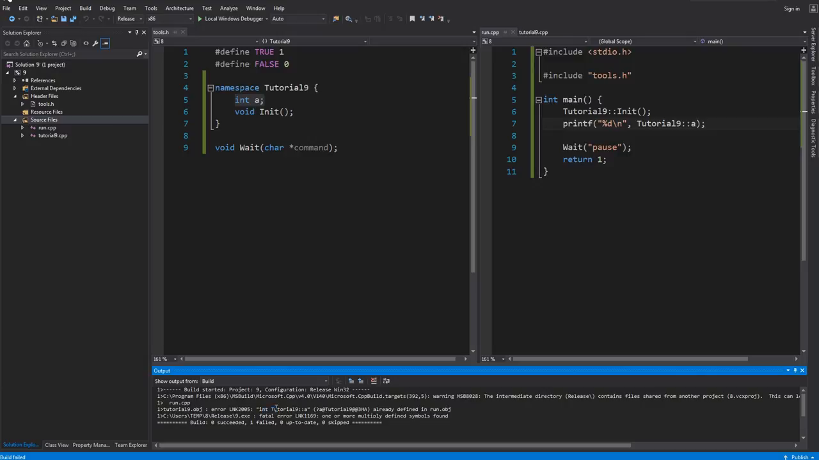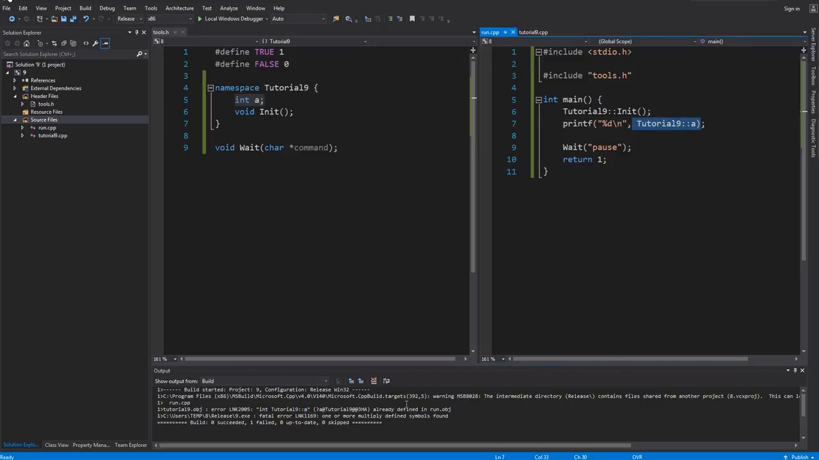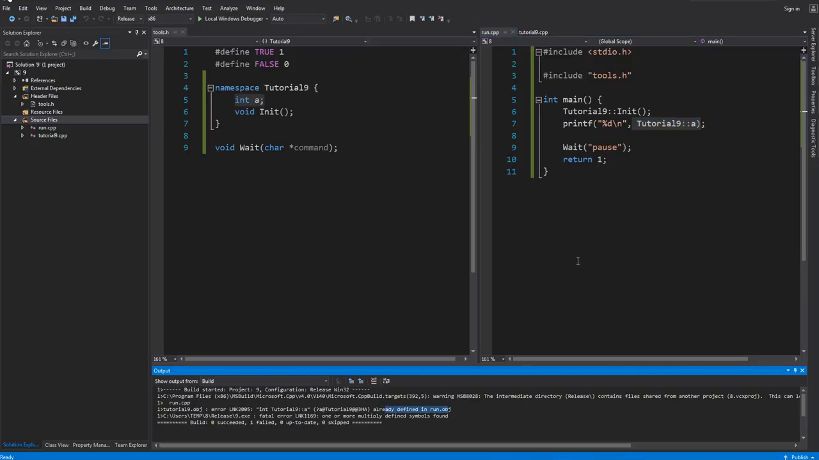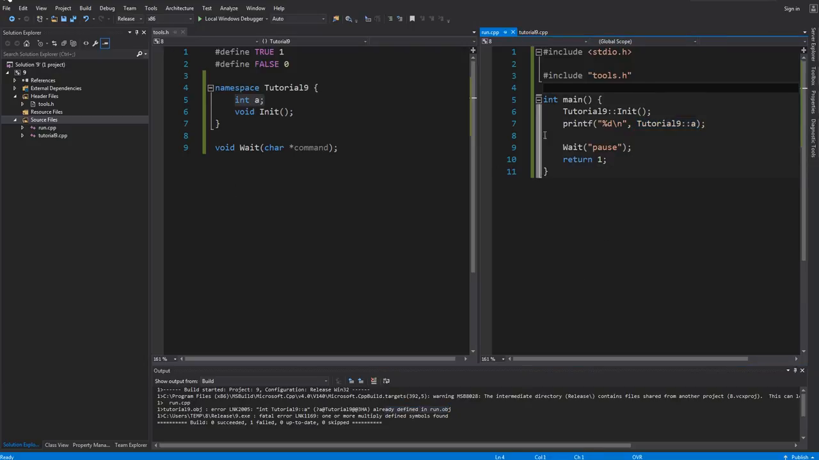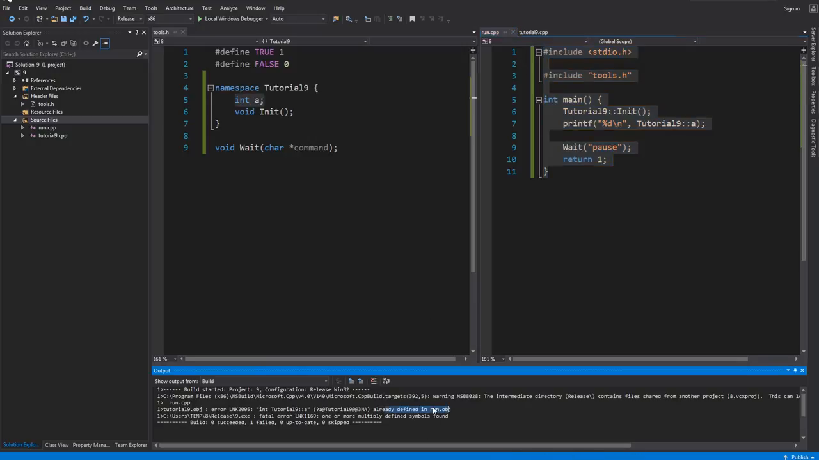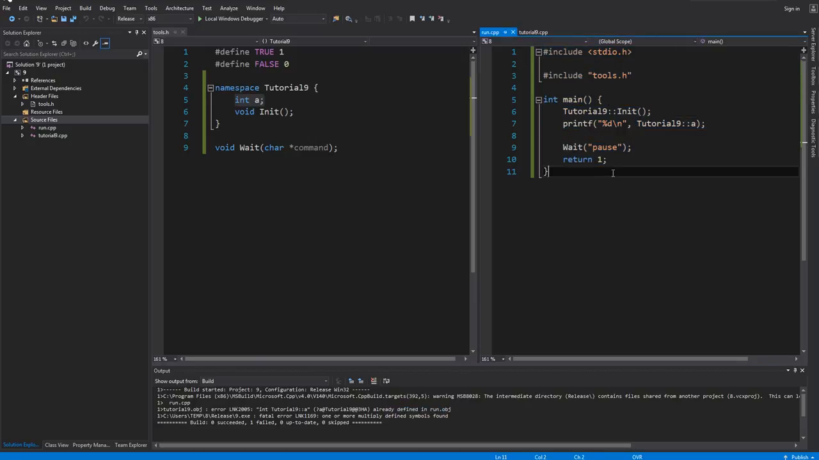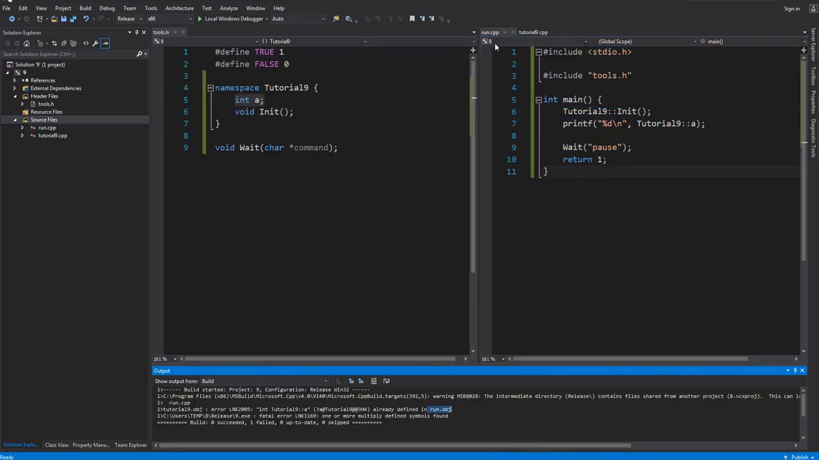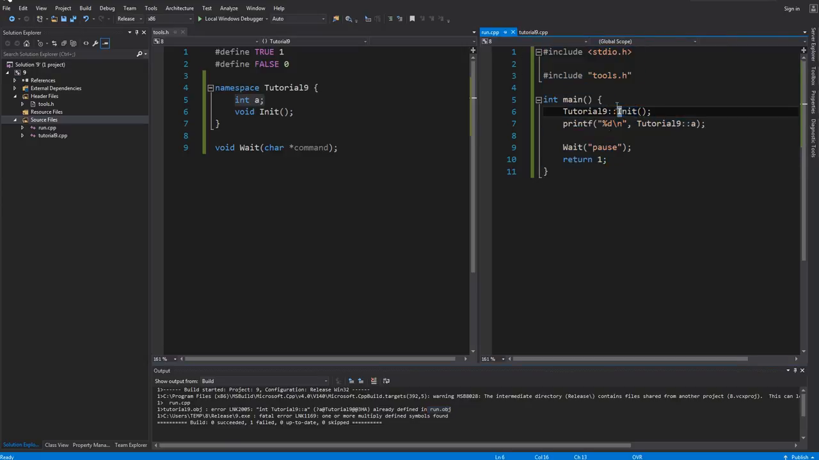It says int tutorial 9 : a, which I'm trying to call right here, has already been defined in run.object. But hold on, what do you mean it's already been defined? Run.object is the object file, which is basically a file that's generated by the interpreter before it gets passed to the compiler, of all the different function types and variables that are being used inside of the current file that we're talking about. So in this case, it's talking about run.object, which is the run.cpp object file, and it says it's already been defined. Now hold on there, what do you mean by it's already been defined?